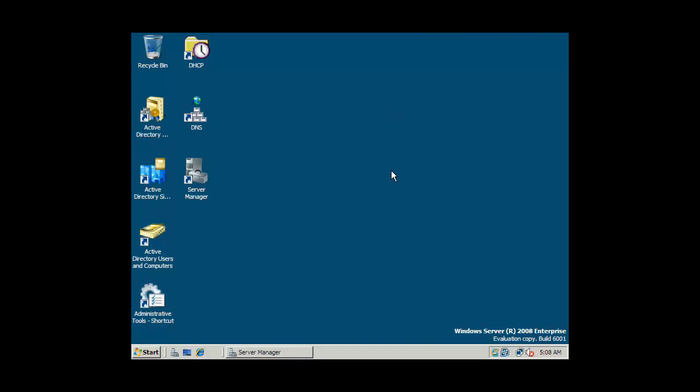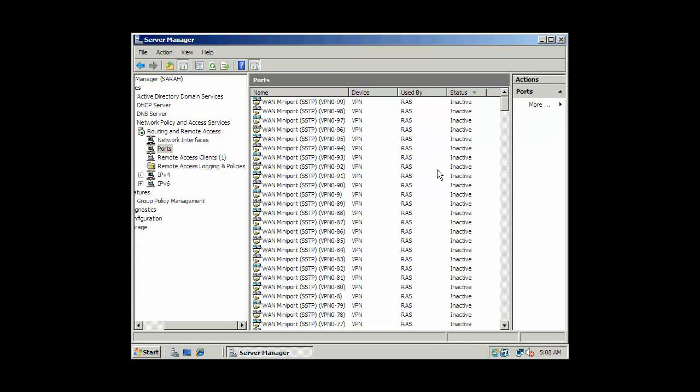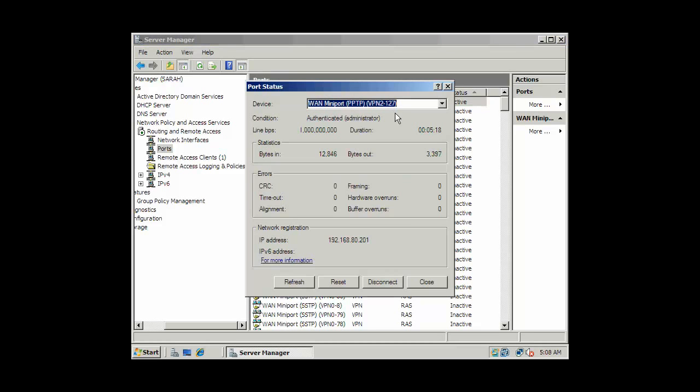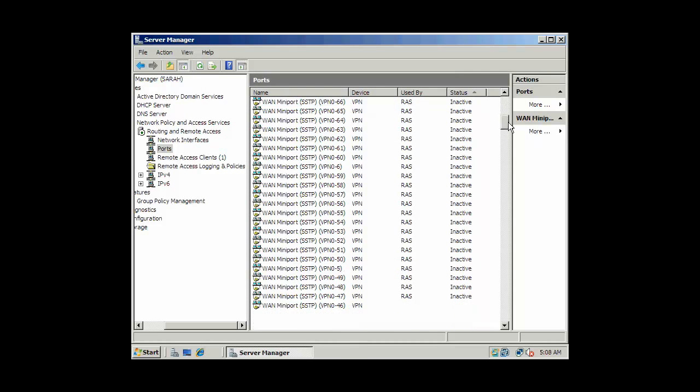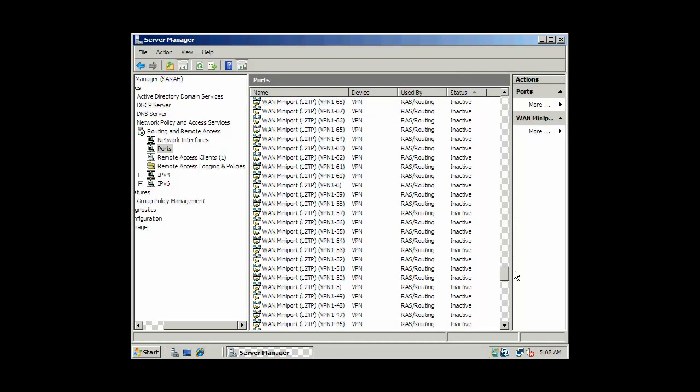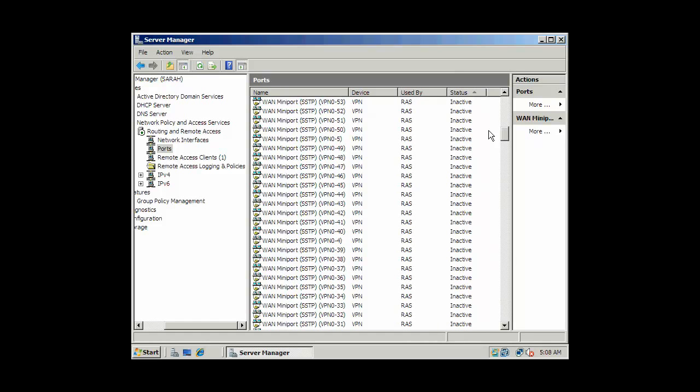Okay, now we've jumped back onto our Windows 2008 server. And we're going to look at our VPN connection. Under ports, I'm going to go ahead and click on status, and we can see that here's an active connection for PPTP, point-to-point tunneling protocol, which was selected by default. And this is what's going on this port. As you can see, potentially we could have dozens of SSTP, PPTP, and L2TP clients connecting to this one VPN server. Here's our active connection.